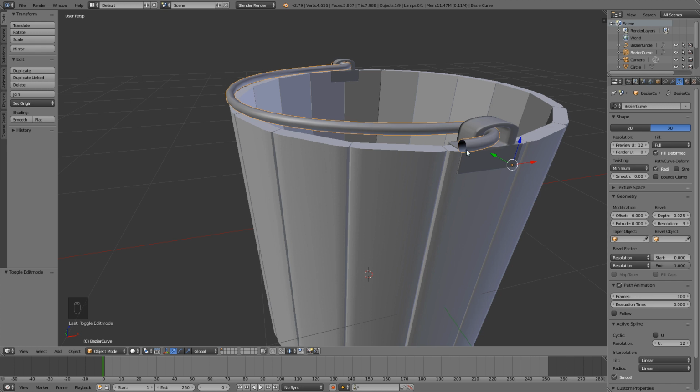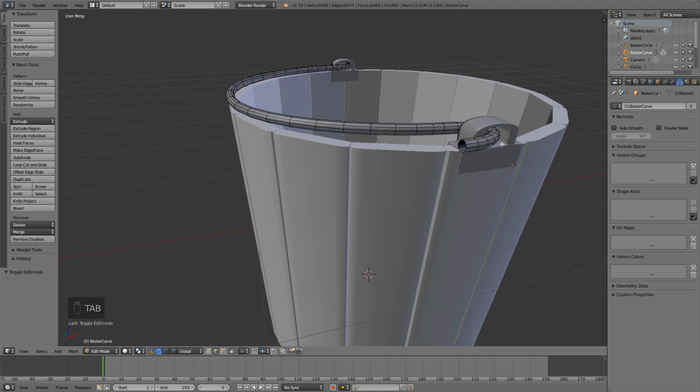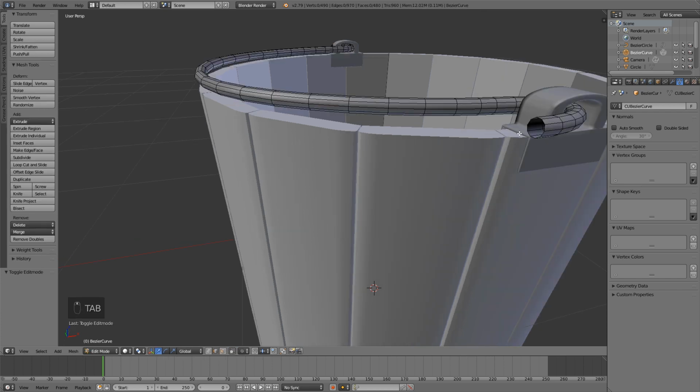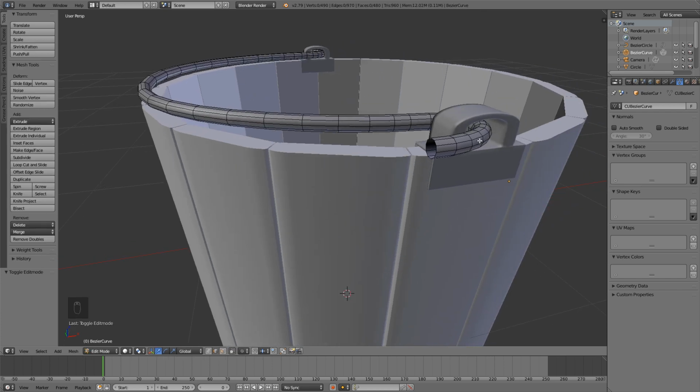What we're going to do is, because right here the caps are open, we're going to hit Alt C, and then convert it from a curve to a mesh. So convert to mesh. Now when we hit tab, we no longer have bezier handles, but we have a mesh. Pretty cool, but we can't adjust it as easily.